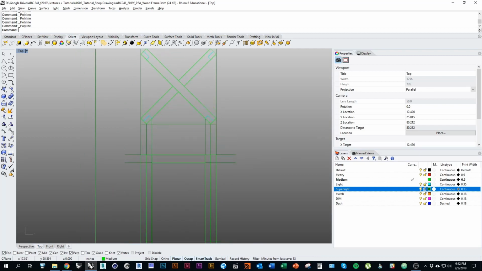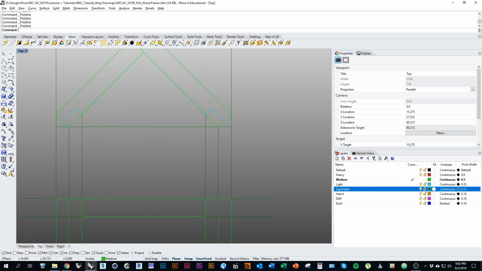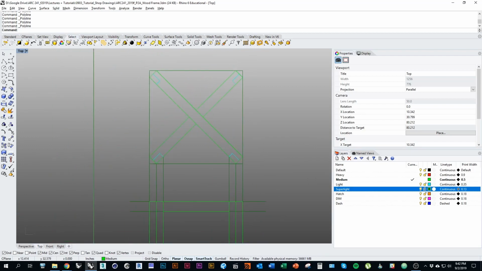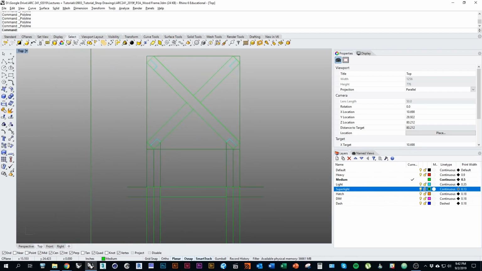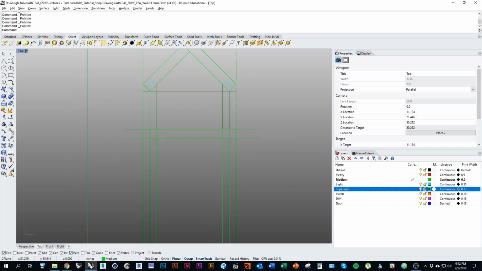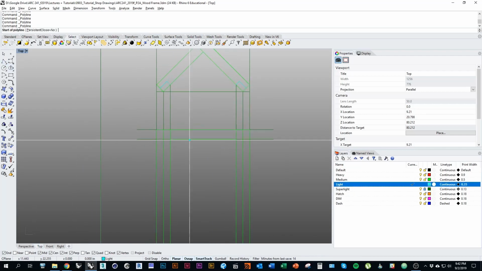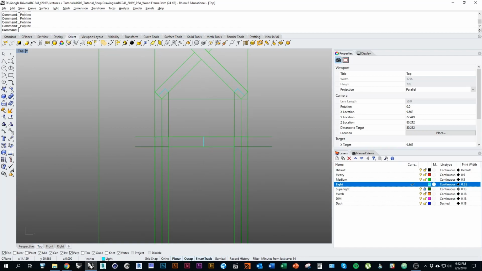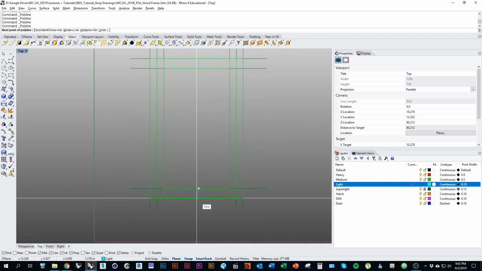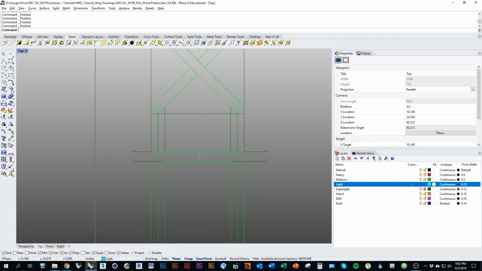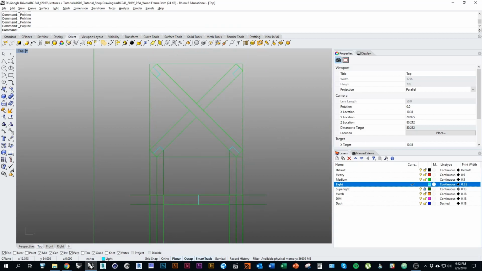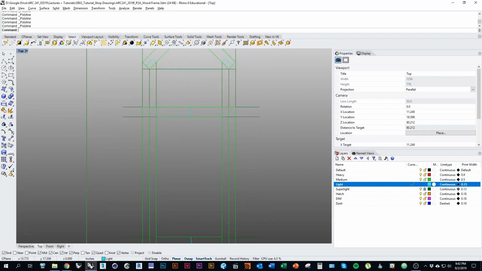So now what I want to do is go in and actually draw the lines that show how my joints work and show where there are edges or folds between materials. So I would go ahead and switch to the layer light. I'm going to draw a line right from midpoint to midpoint on both of the horizontals, because that represents where there's this connection between the horizontal members.